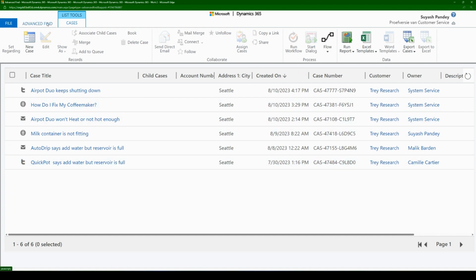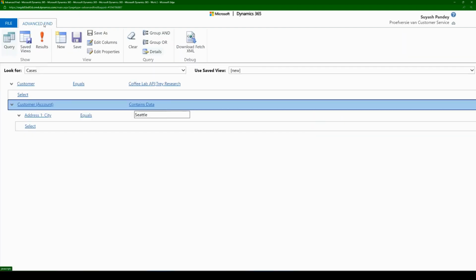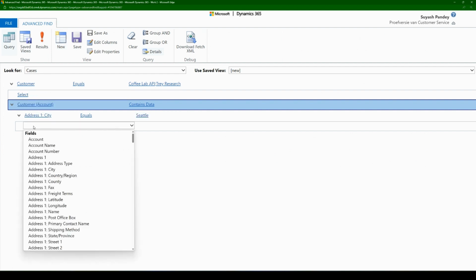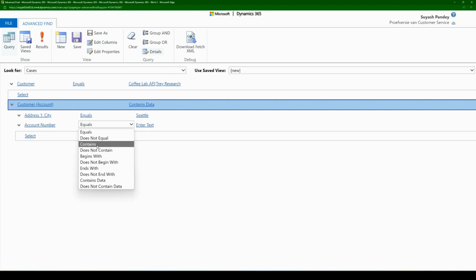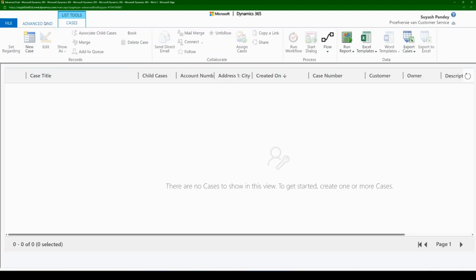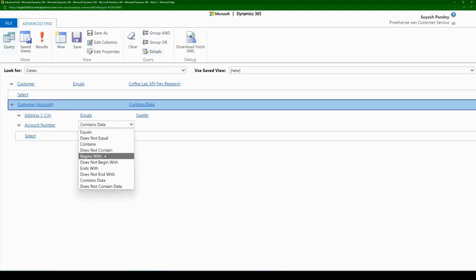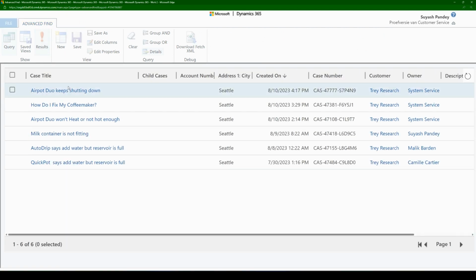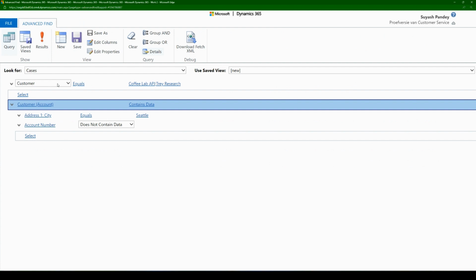Cool, right? This is really powerful. It shows you there are 6 records for this. But there is no limitation to this as well. You could also further drill down even more. You can even add more filters here. You can say where account number contains data, and then it shows me blank. And when I say does not contain data, and then it will show me back that mutually exclusive, right?